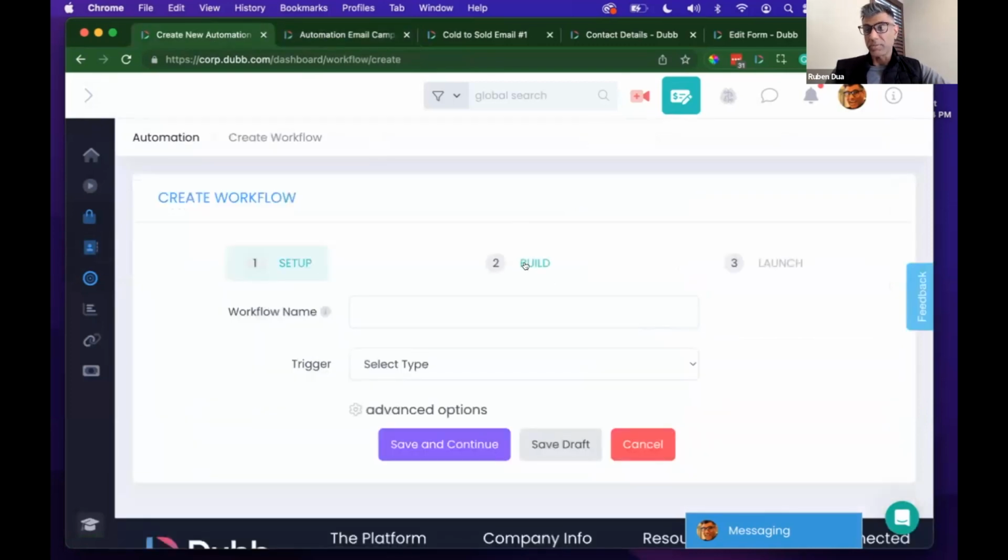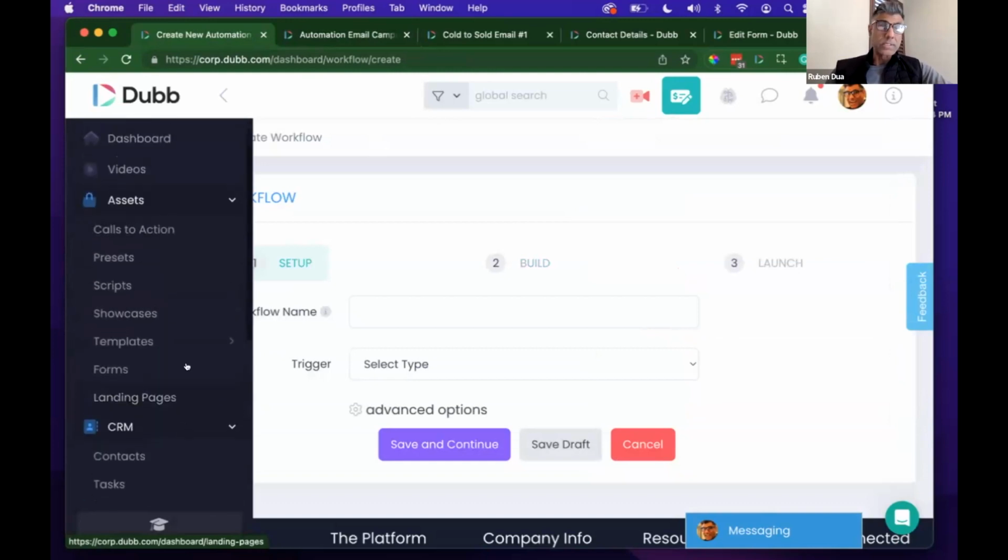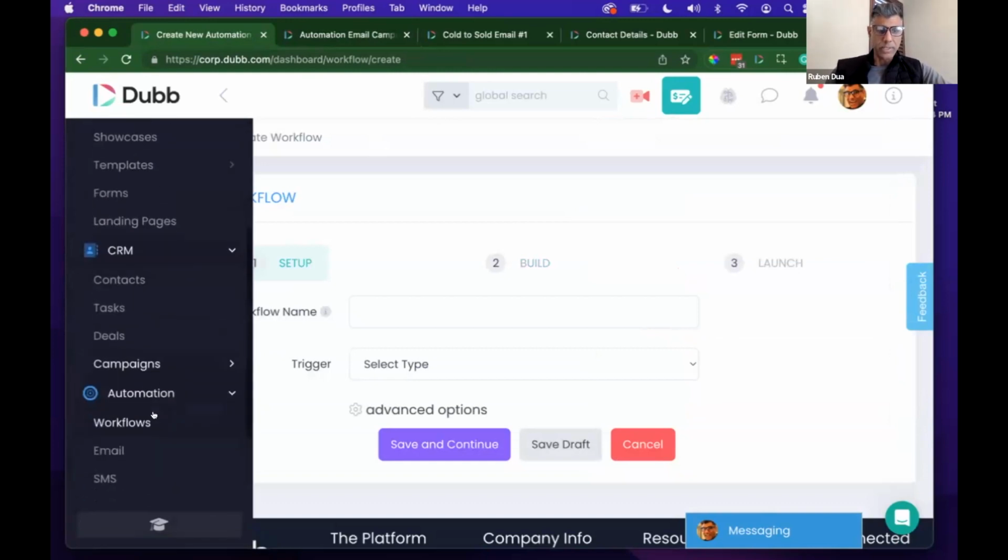And then of course you specify that in the build, right? The next step to this process is to launch it, and I'll show you exactly what that looks like.